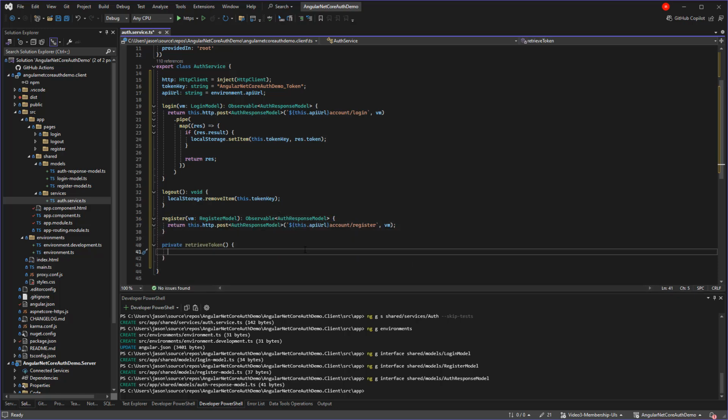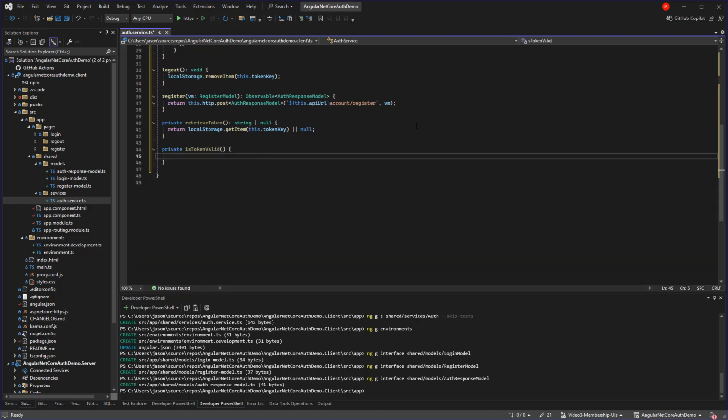The next method will be private retrieveToken, and it's going to return a string or null. This is going to return localStorage.getItem this.tokenKey, or null if it's not there. The next method is also going to be private, isTokenValid. We'll pass in the token here whenever we're calling it, and it's going to return a Boolean.